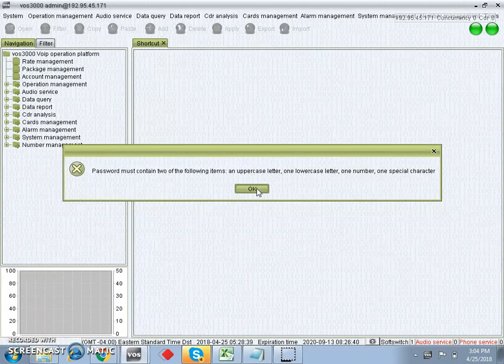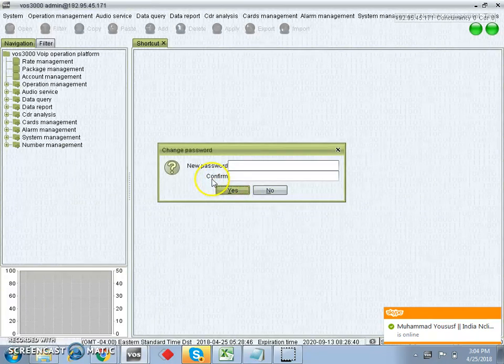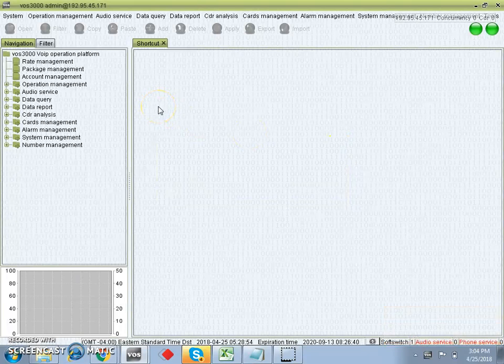After logging into your VOS manager, you can see this window for password changing. If you want to change your password, you can put here your new password and click confirm. So I just removed this window. So now let's see here, this is your VOS manager for version 2.1.4.0.